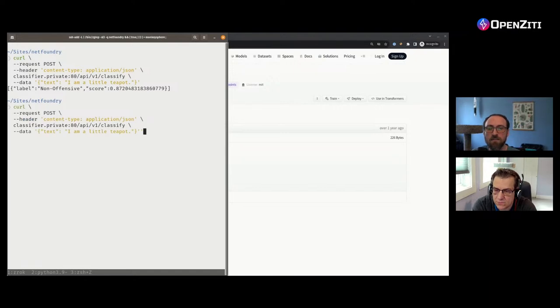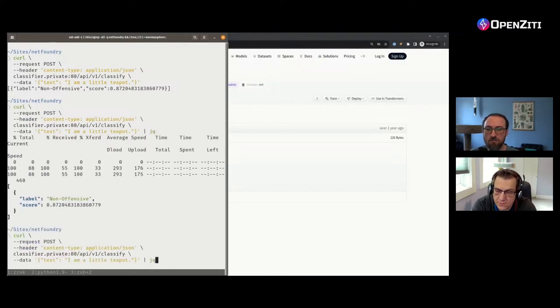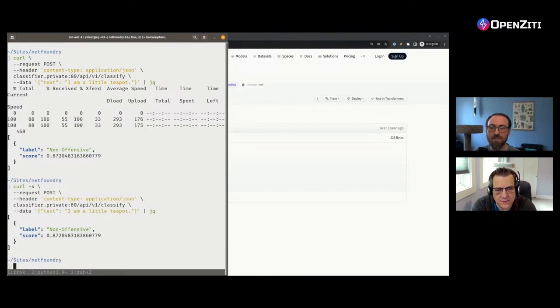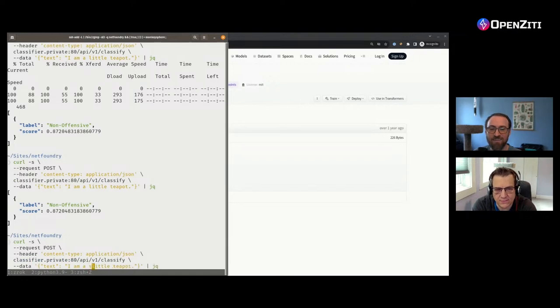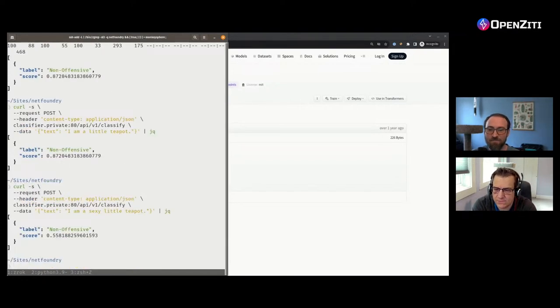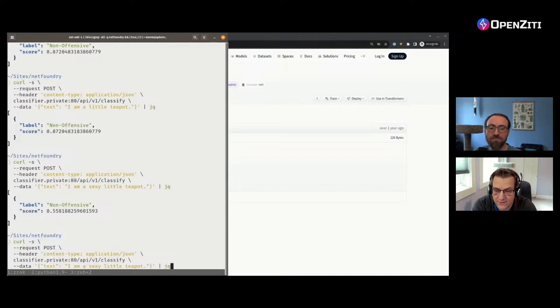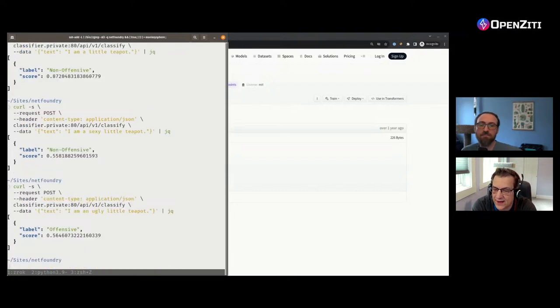I can pipe that to jq. Actually, it should be valid JSON. What if you add sexy between A and little? I'm a sexy little teapot. Non-offensive. Okay. Does it give you a score? Oh, yeah, it does. So if I, as an implementer, I could decide that a score of 55 is offensive. Yep, exactly. It gives you a cardinality and a magnitude for each.